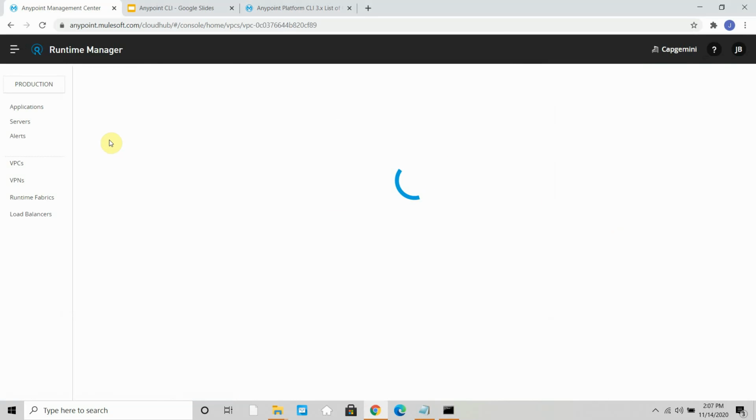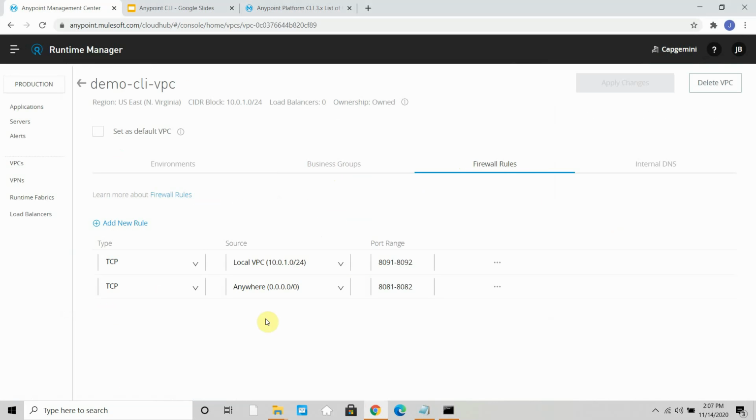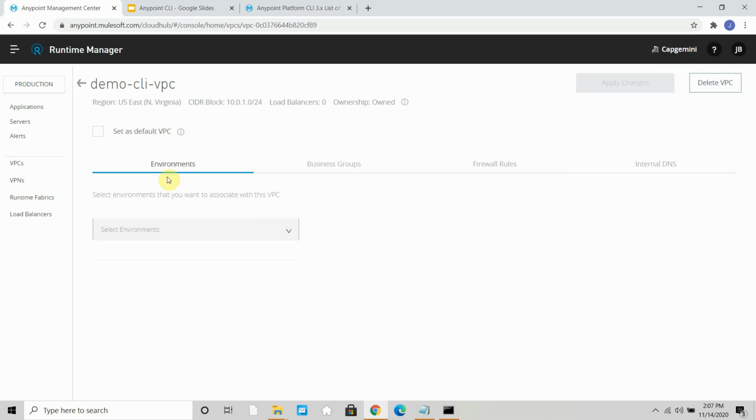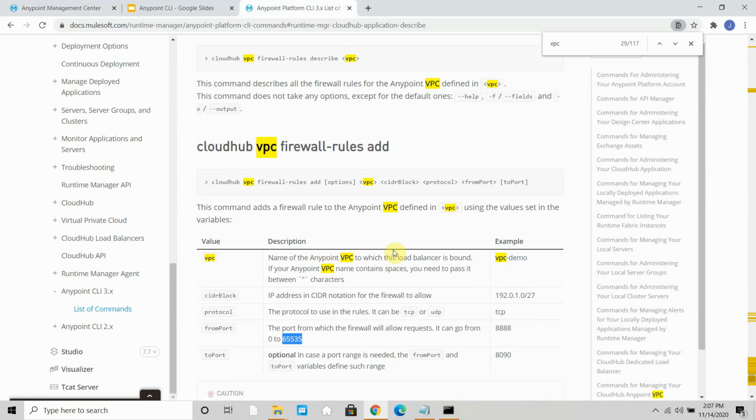Then let me check everything. You can add the environment; it hasn't taken the environment, so we will add that. By default it takes the business group, and we can add the firewall rule. I will show you how we can add that. We will see how we can add the firewall rule and internal DNS. So it has created the VPC. Now I want to assign the environment. For assigning the environment, we have a command I can show you.